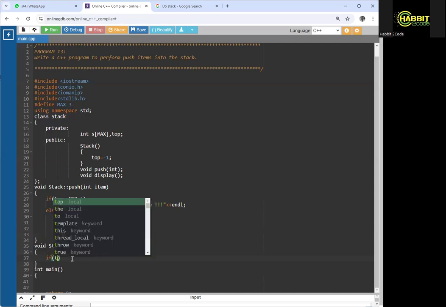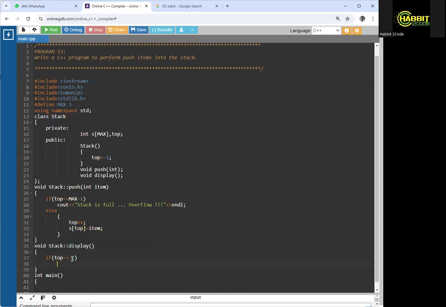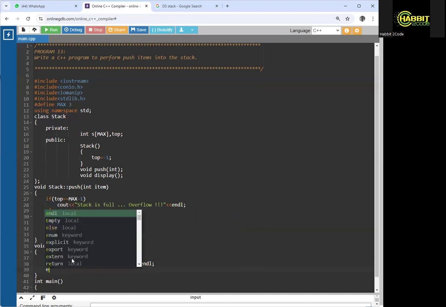So how do you check that? If top equal to -1, right? If top equal to -1 means what? When there are no elements in the stack, top will be set to -1 because in the array, the first element means 0. When it is set to -1 means there are no elements in that. So in such case, you have to say cout, I'll say stack is empty, right? Then endl, or slash n, that is a new line.